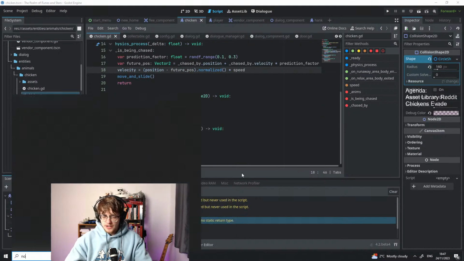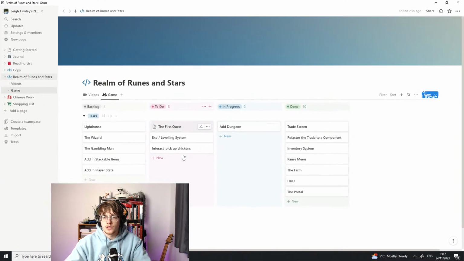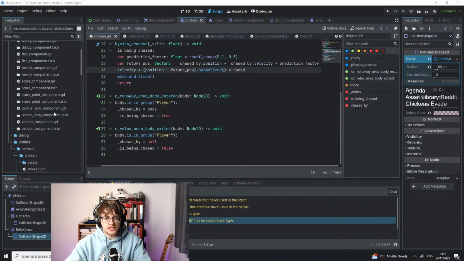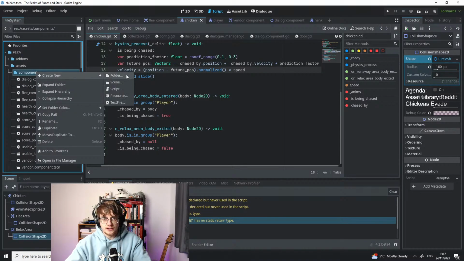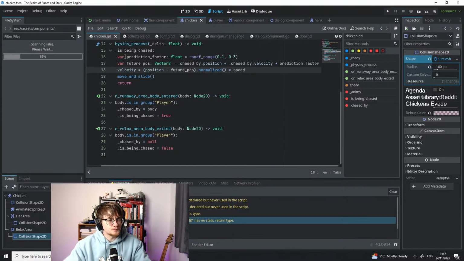Right, what am I doing right now? That's the question. So the first quest, I know what I want to do. Oh, that was it. I want to make a component. I need to find a way of structuring all these components, because I'm going to have a huge list of components. Interactable.